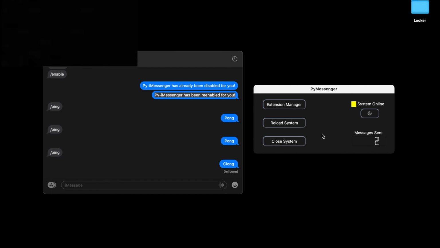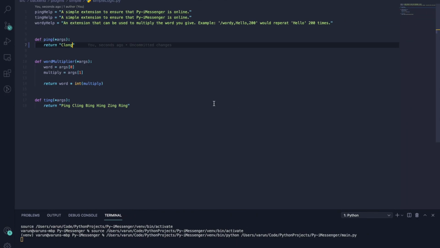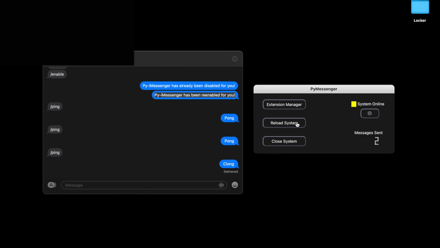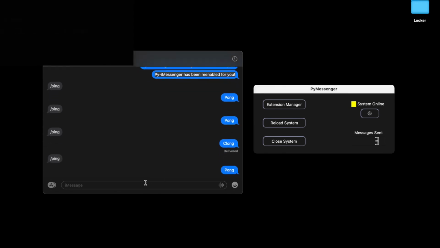What's cool about the ability to reload all of the extensions with the reload system button is that you don't have to close, rerun, and so forth. And I can just undo this. I can Control Z, Control S, reload, run /ping, and I should be back with my pong.